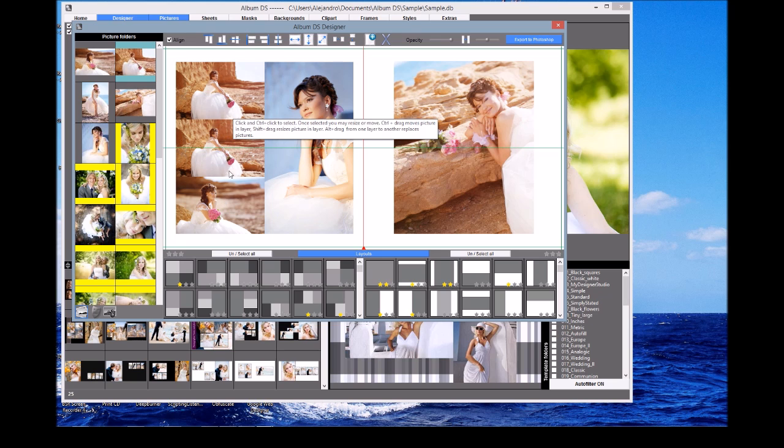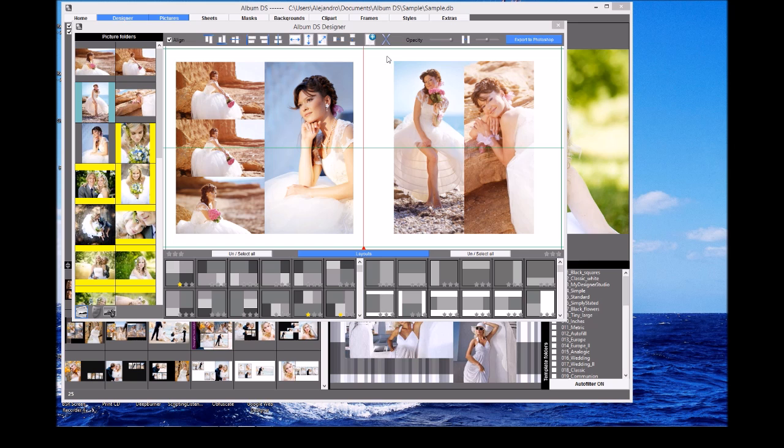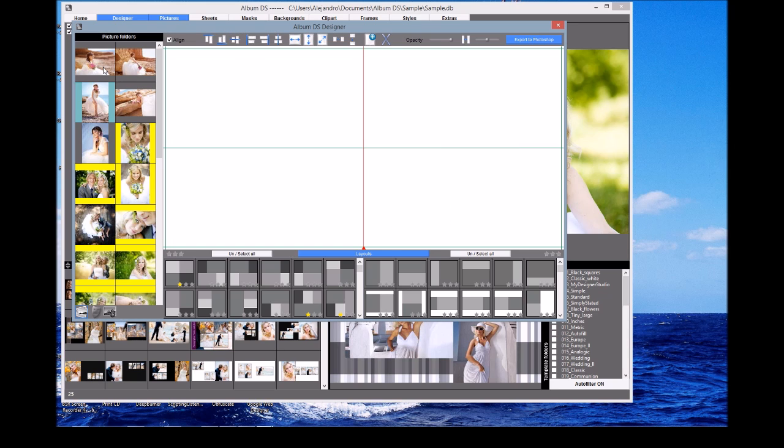Okay. This is also valid for the border of one picture. For example, if we want to place two pictures here at the left or right border, we drag it until we see a red bar and we place it, split between two, and both pictures are here. Okay, let's clean a bit this design and start again.